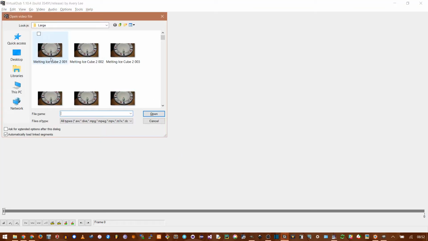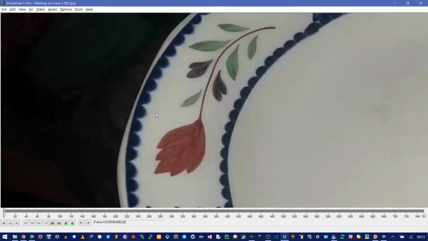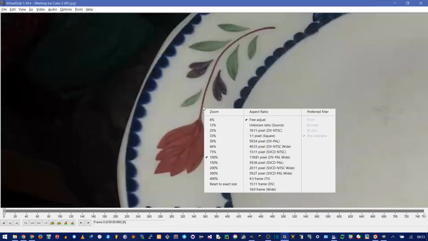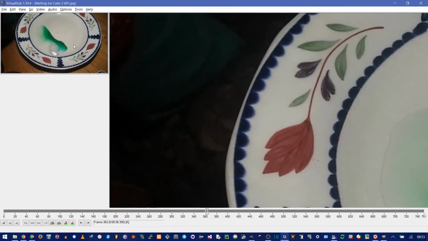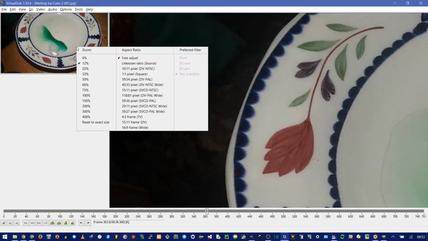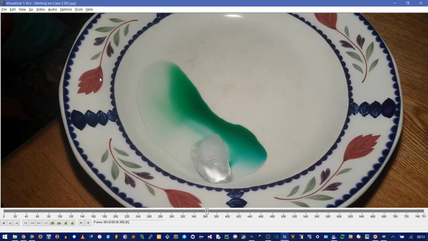Navigate to where you have your images stored. Click the first one. Automatically load linked segments must be checked. Otherwise, it'll only load one frame. Now, this is way too zoomed in because these are quite big pictures. If I make it smaller, you get this weird preview on the right. If I scroll forward, this is the current frame and this is the next frame. So for this, around 50% works.